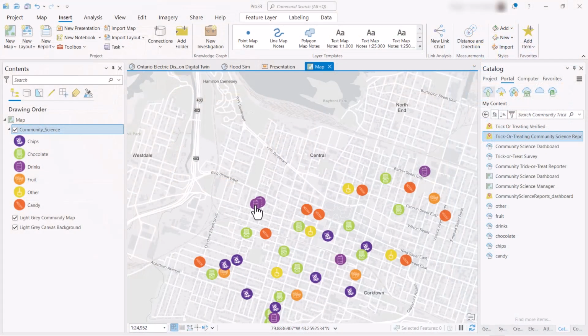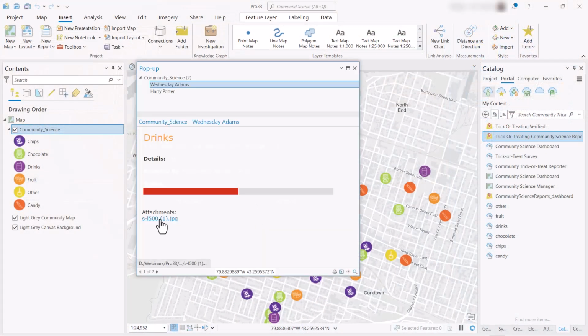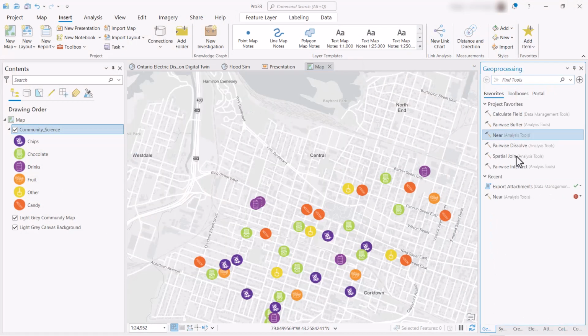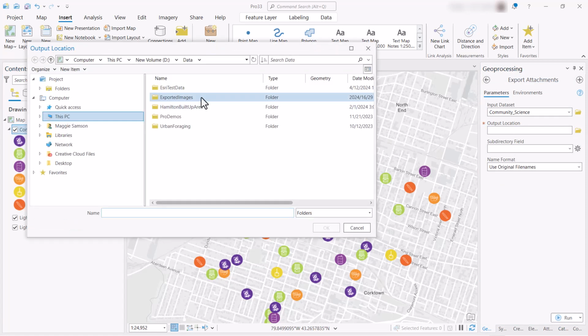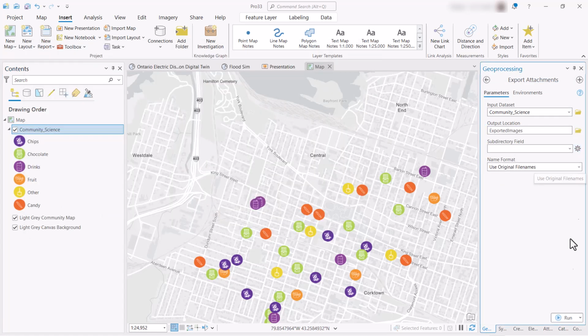Yeah, so one of the new geoprocessing tools is export attachments. So now you can easily access and extract the attachments from features. So these could be local features or hosted features. Previously, this was possible with some coding, but now it's really nice we have an out of the box tool to complete this.